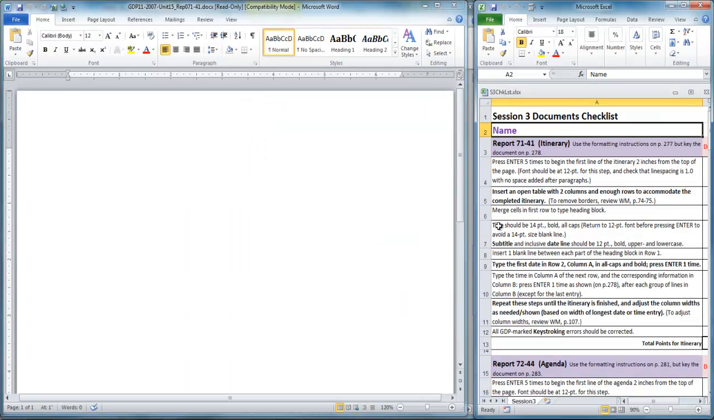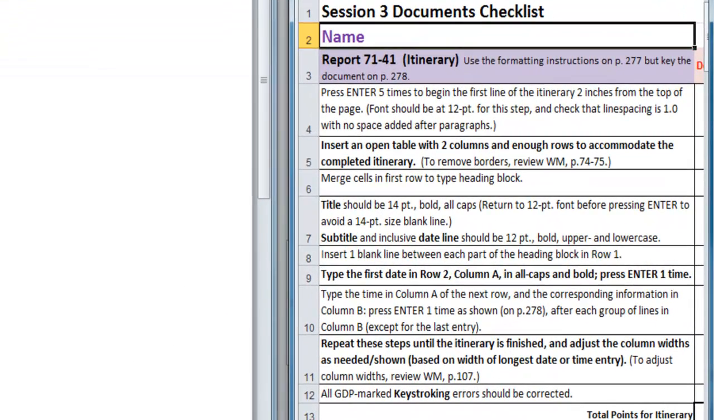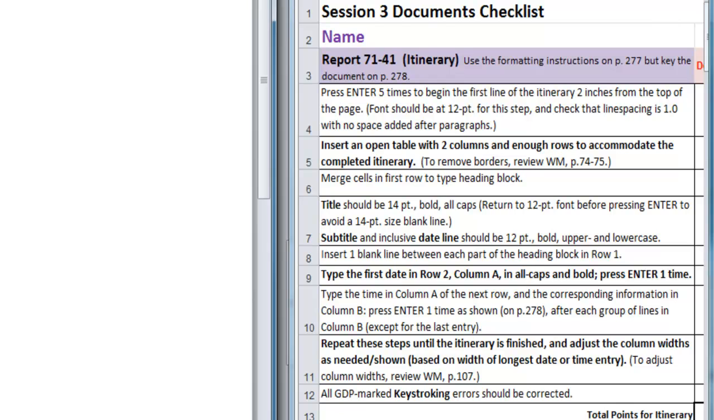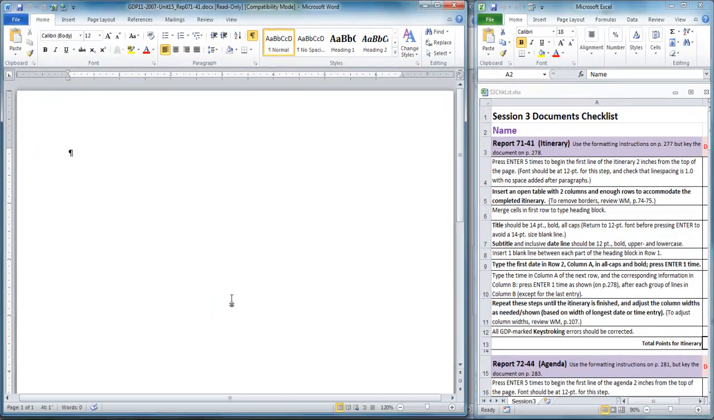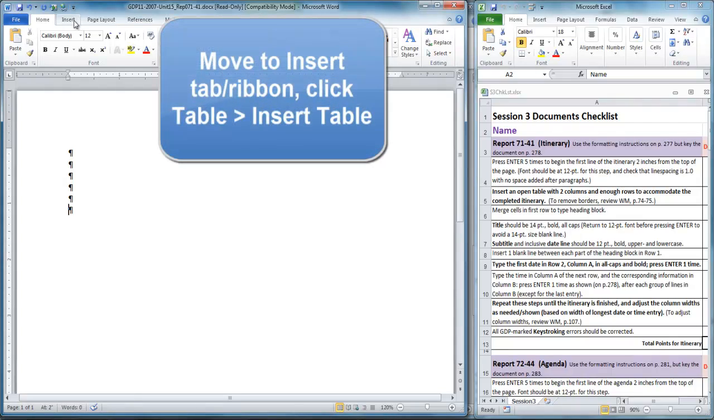And we're going to open the instructions over on the right as we did previously. Now you will notice that the instructions on this page, after we turn on Show Hide, are to press Enter 5 times to begin the first line of the itinerary, which is going to amount to 2 inches from the top of the page. And be sure that your font size is size 12. 1, 2, 3, 4, 5. And then the next step is to insert an open table.